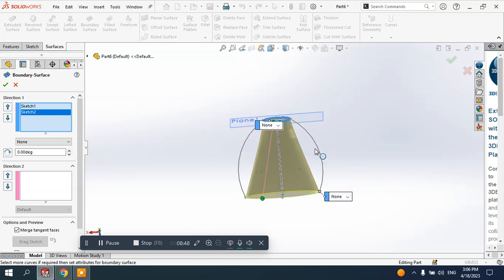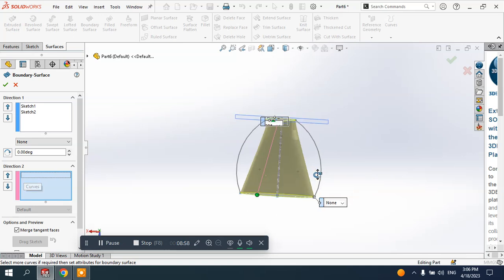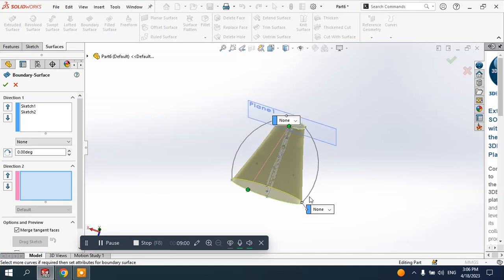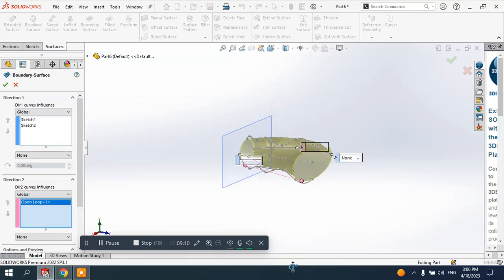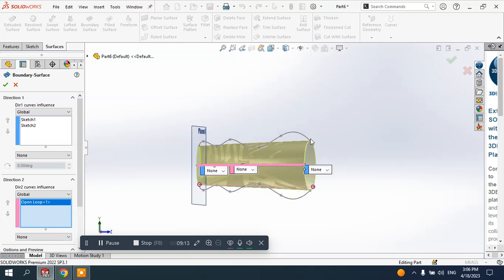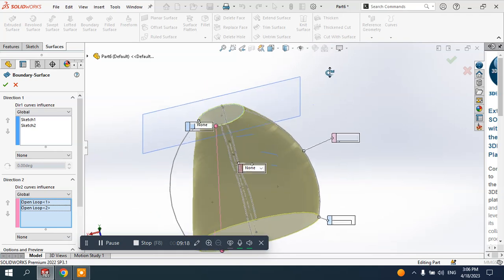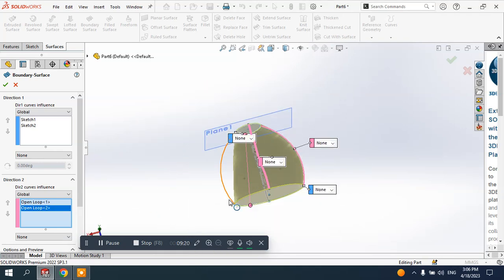But if you want to control the outer shape, you need to go to direction 2 as a guide curve in order to control the outer shape. So we have the guide curves. I will step by step select all the guide curves. Select the first one. Again, click OK. It will take this shape. You can rotate. Select this one. Click OK. So it will take the shape here, and select the third one. Click OK.